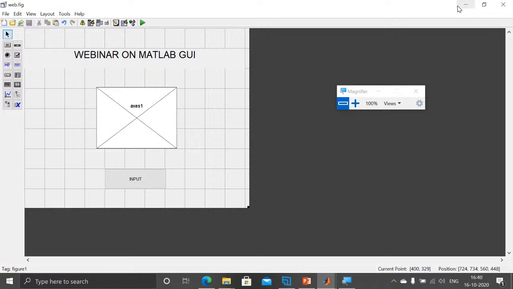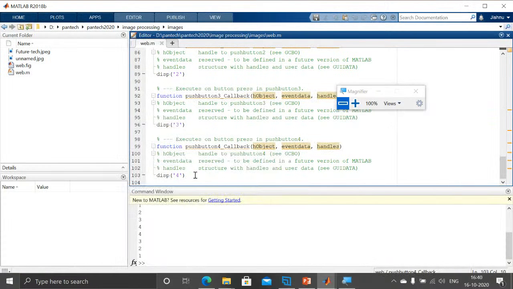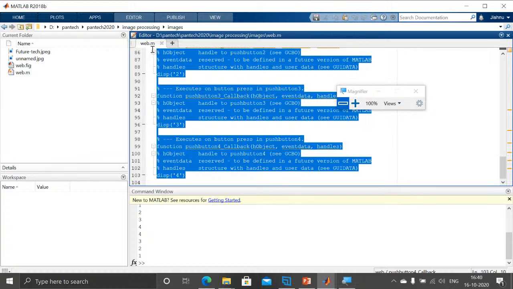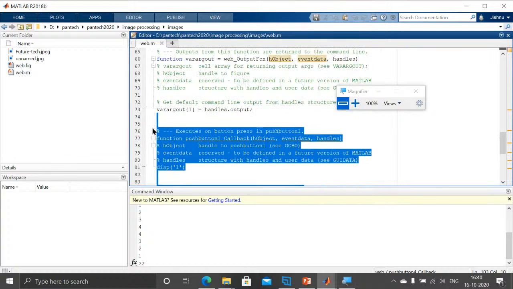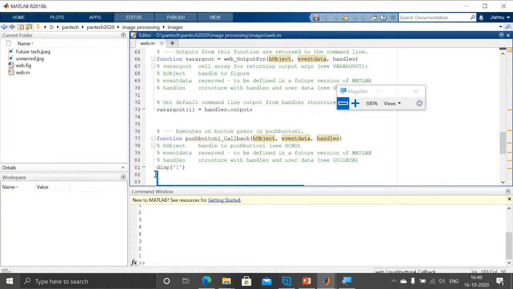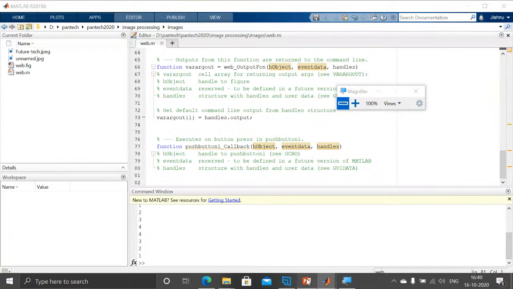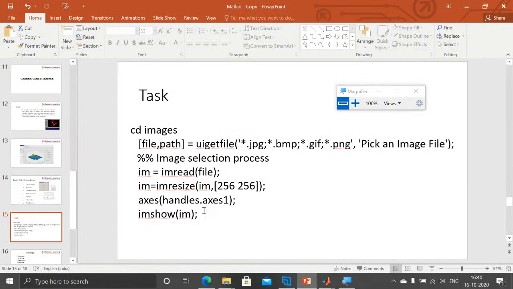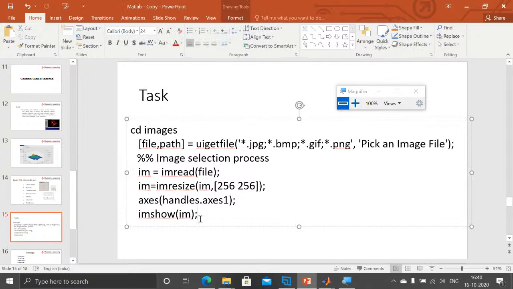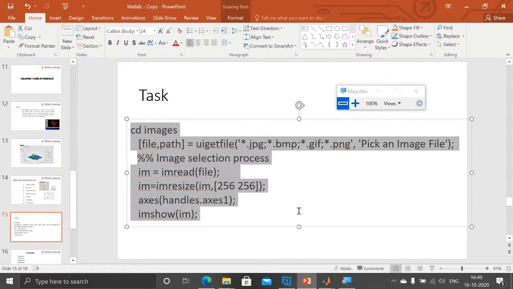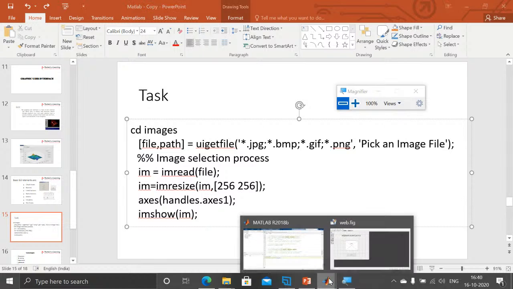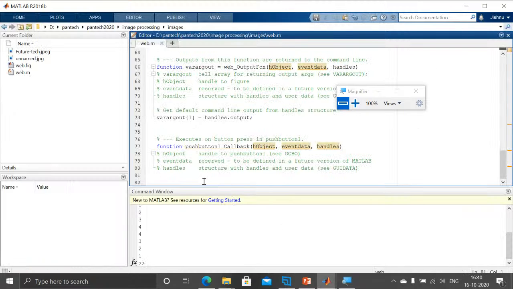So now I want to change the coding according to it. So whenever I click on the input, it should access the particular folder, and that particular folder will contain some images. It will be reading that particular image and it will be displaying that particular image over there. Okay, so this will be that particular task over the code.